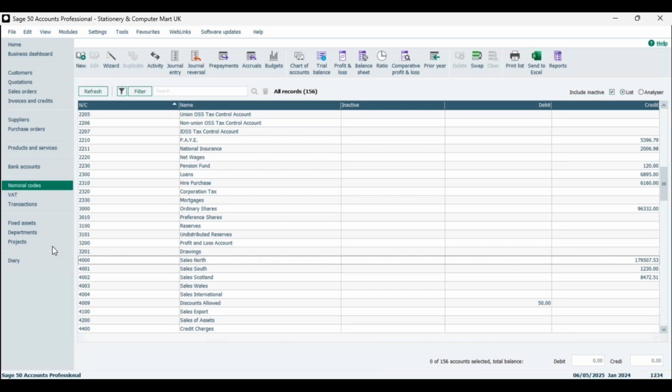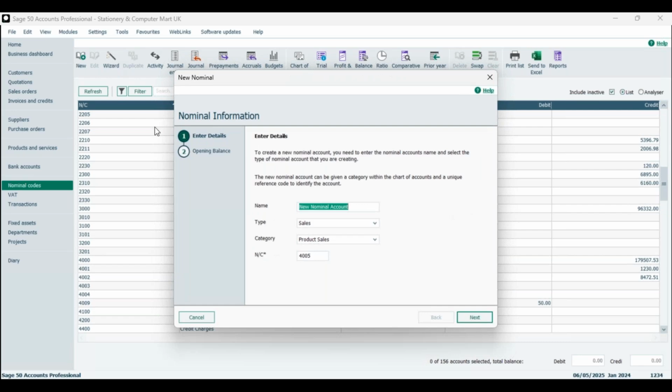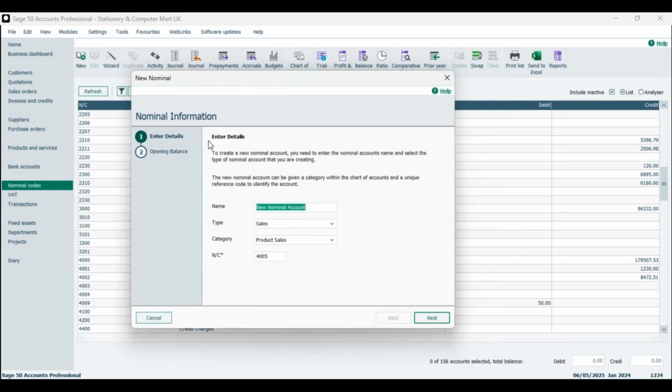And the better way is to follow the wizard. And I always say in the majority of my webinars, follow the wizard when you can, because Sage will then automatically do the majority of the work for you. So I click on wizard, and automatically it brings up a new nominal code entry.